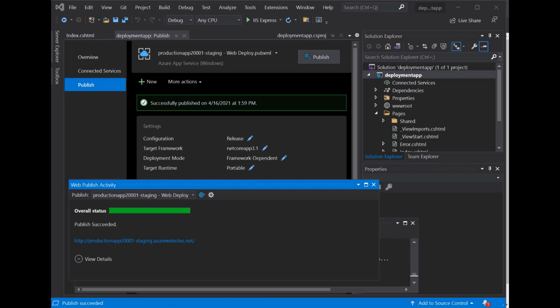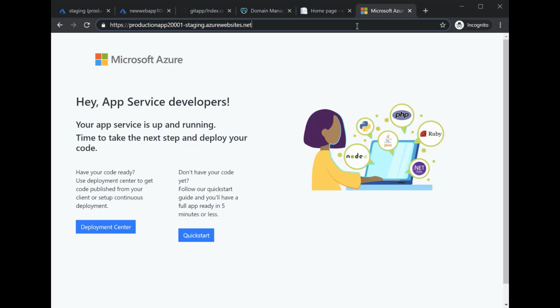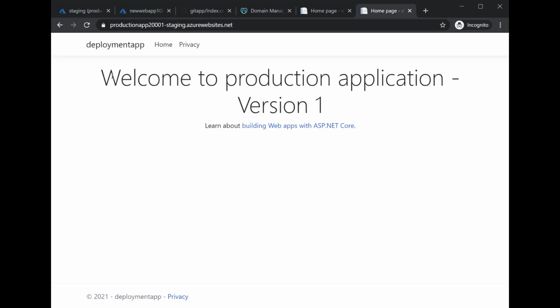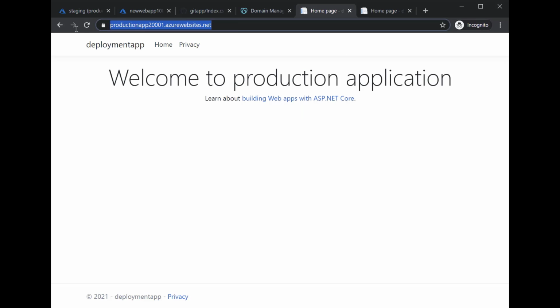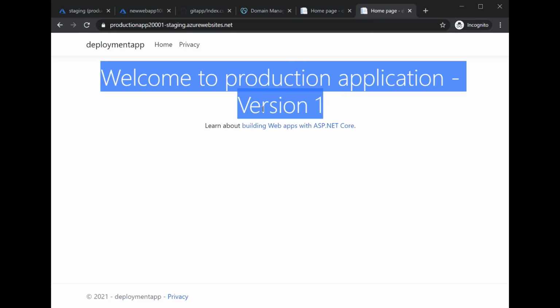Now once the publish is complete, if I refresh this page, I have welcome to production application version 1. So now you might give this to some of your users for testing purposes. And once the testing is complete, once you're sure this should now be promoted as the new version of your application, so you want to ensure that this URL now points to this new version of your application, you can just perform a quick swap of your production and your new deployment slot.